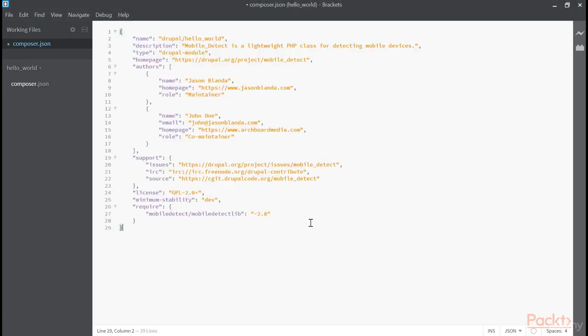And you can see that there's just a few more lines here. We still have the same name, we have the description, the type, but now we have a home page. Now this would be the home page on Drupal.org of this particular module. Now I copied this from the example that is available on Drupal.org, so it is using the mobile detect module. So this is not actually for our real custom module. But if we did create one and upload it to Drupal.org, this is where we would insert that home page.